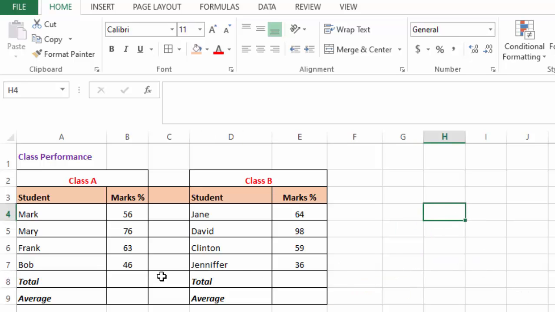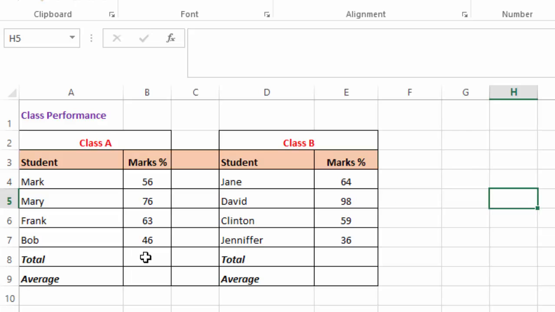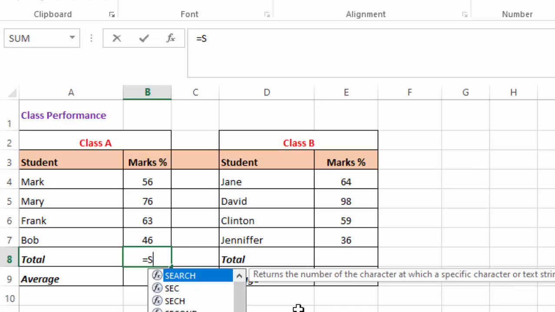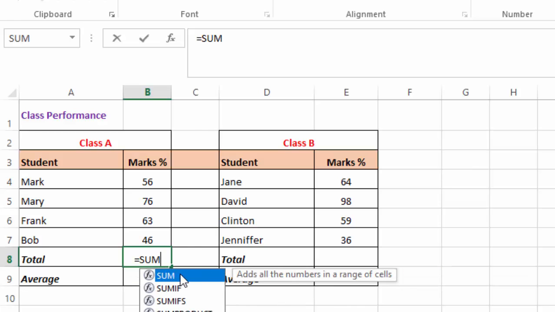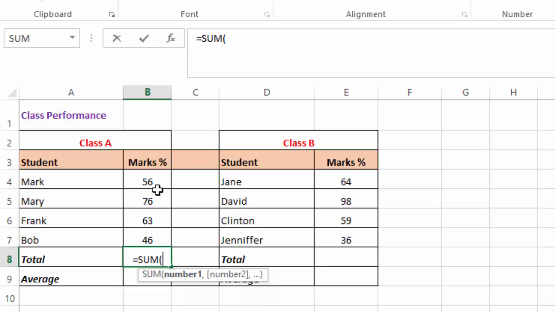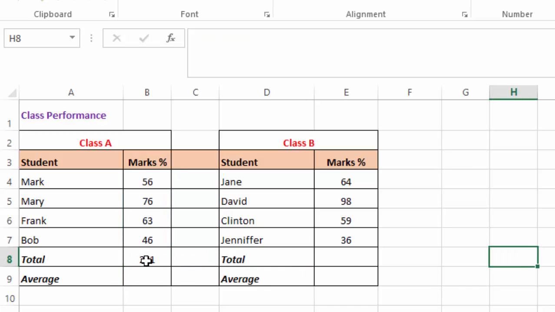So the first thing I want to do is to calculate the total of all this in class A and the total marks in class B. I will click here and write sum. That is method number one. Just write sum. Sum is simply total. Then double click this sum and select the marks you want to add. Then press enter. So this one is now the total marks for this class.